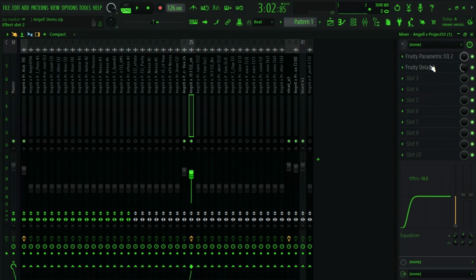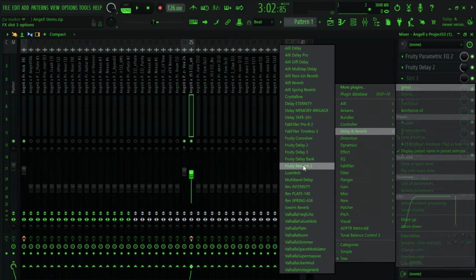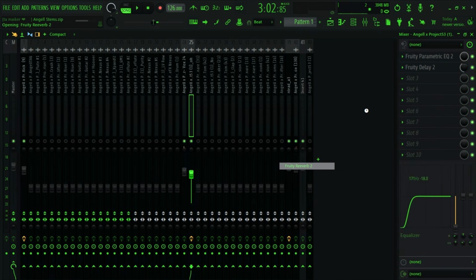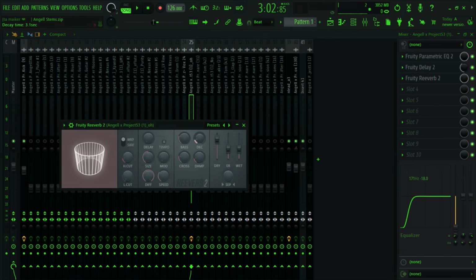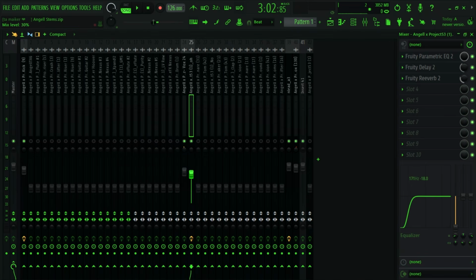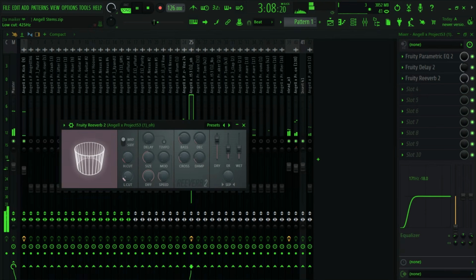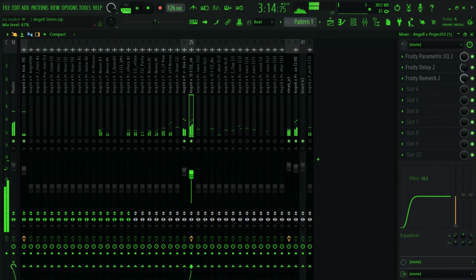And then we're gonna add a reverb. Should we add it maybe after? Then a bit of reverb, just to create some, I don't want to say space, but just something, so that it doesn't sound too dry.